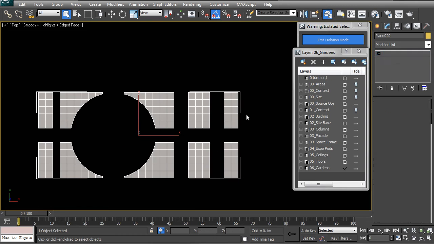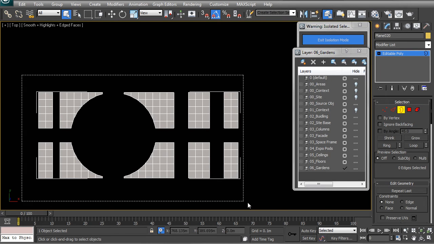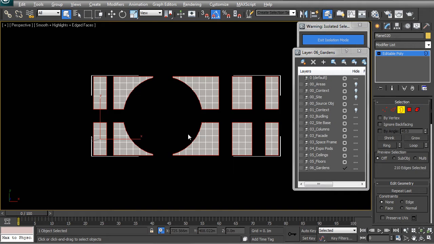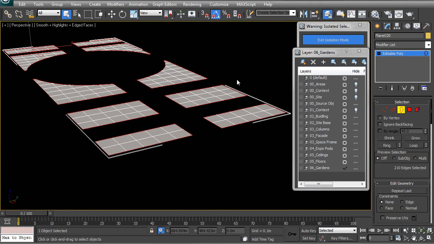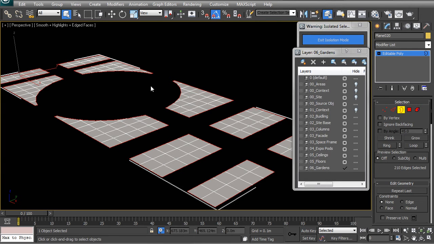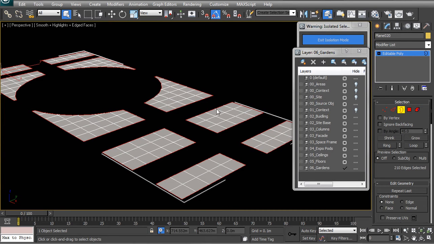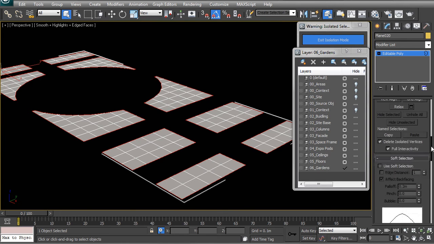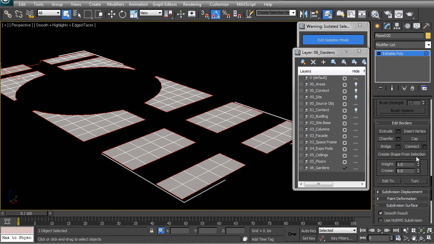So now we can go and take the border tool again. We can select all of this, and we already have a neat outline for our gardens. Now what we can do is we can either plant this entire surface or we can plant something within it. So I'm going to choose the border tool. Let's go and create a spline out of it.